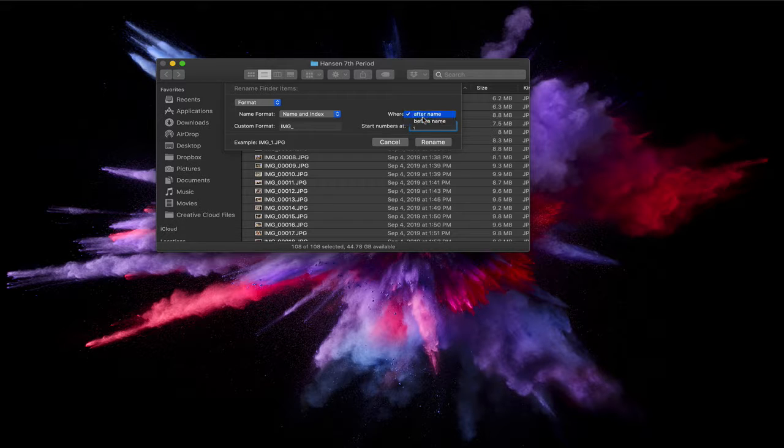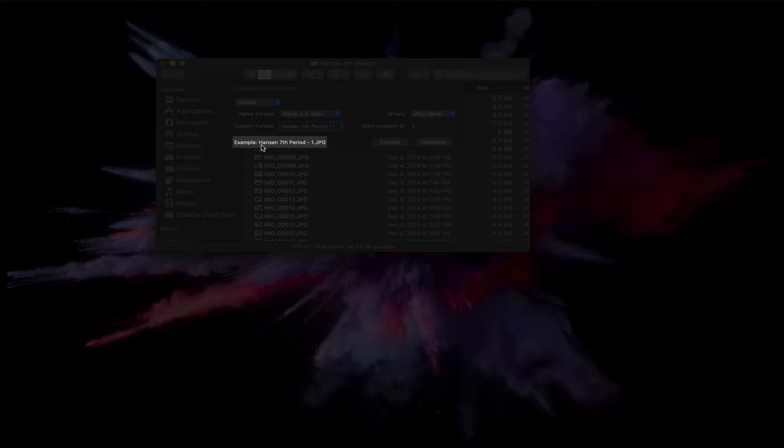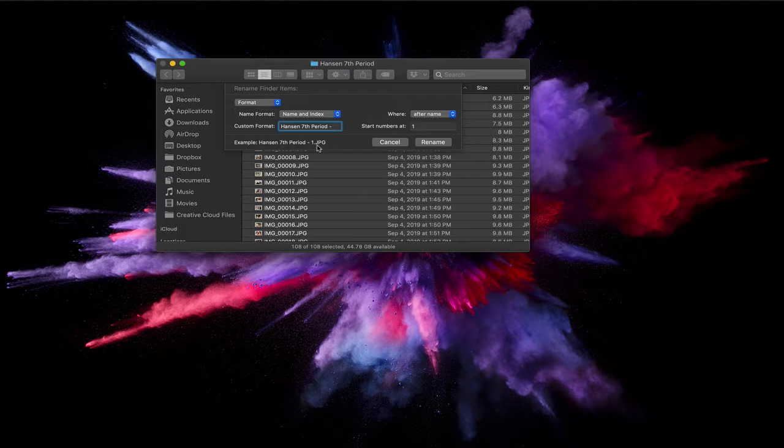And I like to put it after the name. You can obviously put it before or after. And here's your example down here. So I'm going to go and change my custom format. And I'm going to name this Hansen 7th period because that's what these pictures are of. And then I like to add a space, a dash, and another space. And if you look down here, you can see the example shows you exactly what the file name is going to look like once you rename them. And then obviously the number will change based on the file name.